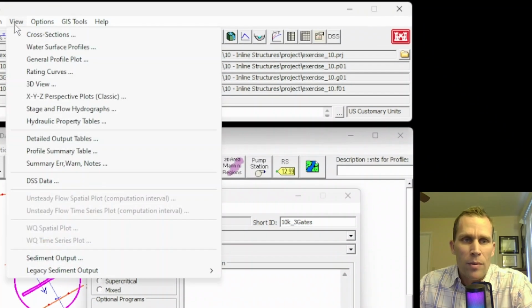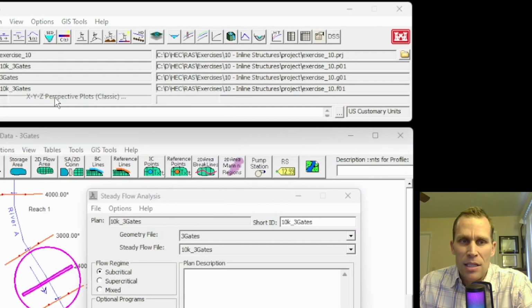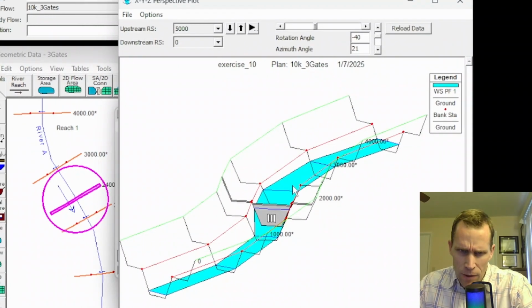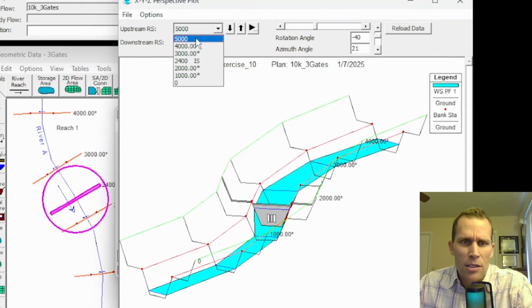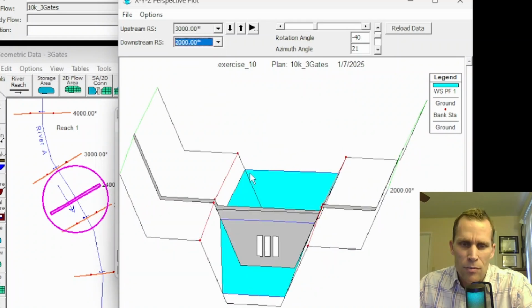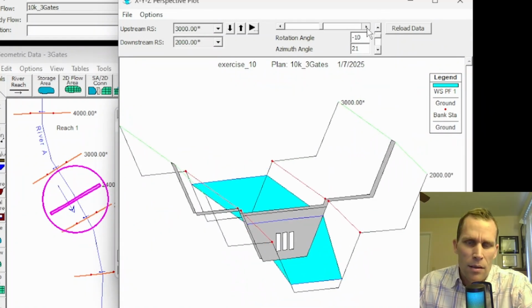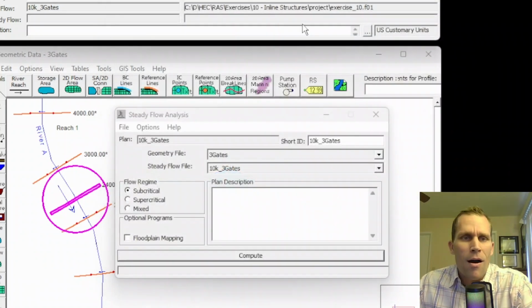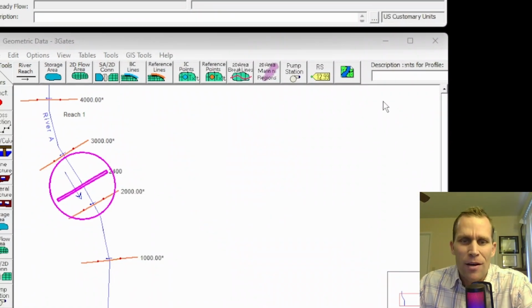One other plot I've always kind of liked is this XYZ perspective plot. And here we have the flow. Let me go ahead and change the upstream and downstream river stations so it zooms in just on the inline structure. Okay, so there's that. All right, anyway, back to the geometry file.